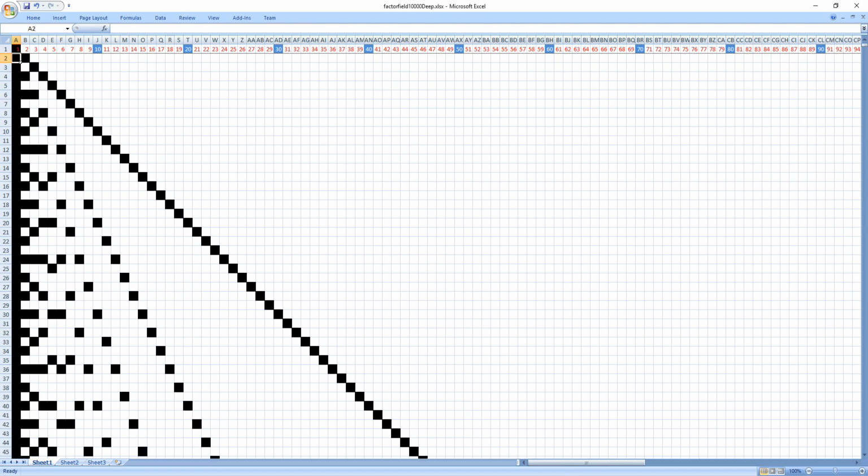When we look at this, there's actually an interesting pattern that emerges, and it gives us a second way to create the factor field. If you recall, the first time that we did this, based on the code, it was column by column. So we started with the ones column, where every single cell was shaded, every other row of 2, every third row of 3, and so forth.